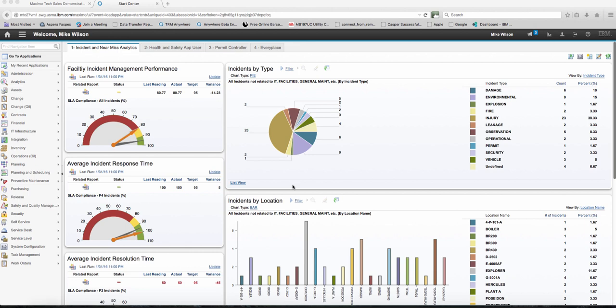And I can see incident by type. So by quickly and easily hovering over my key piece of pie here, I see that a good majority of the incidents that occur in my environment are injury related. So maybe that's an area that I want to focus on and try to make improvement.